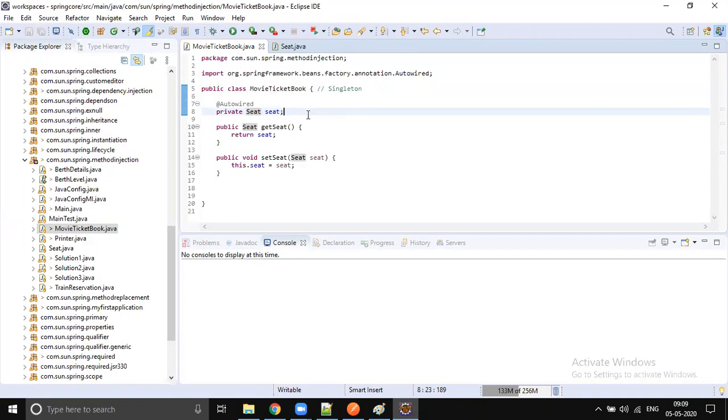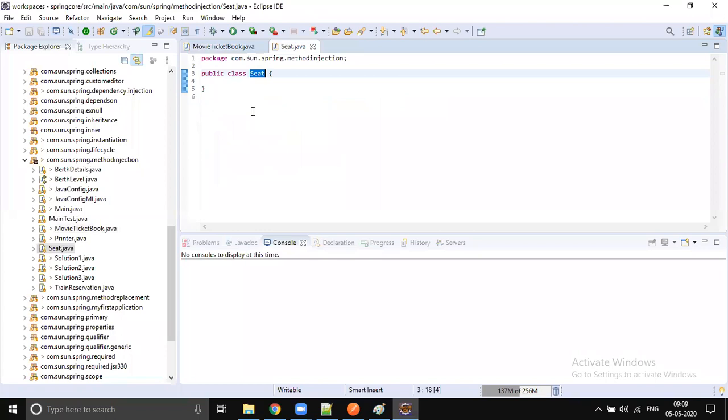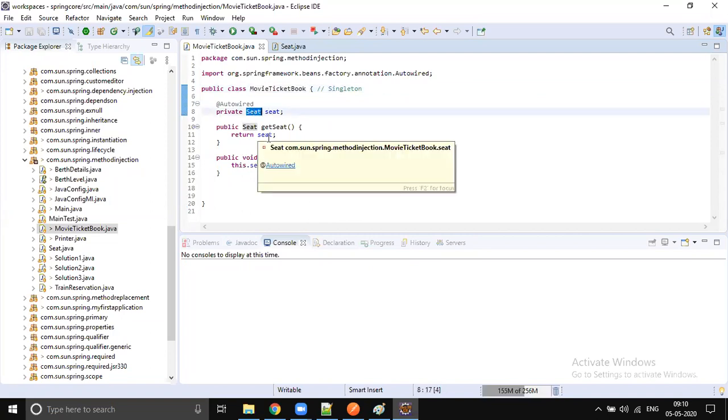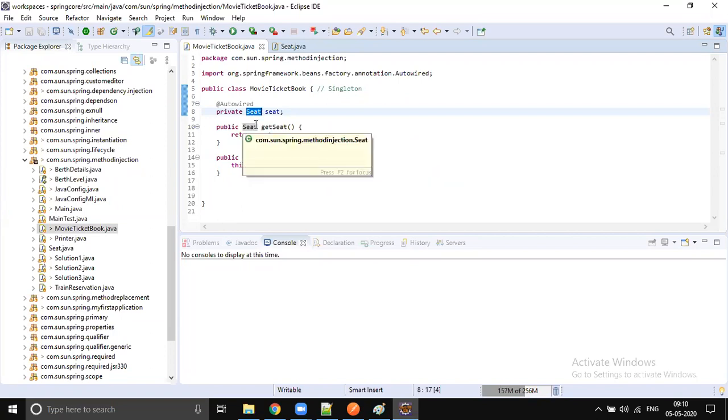So what do we have to do here? This movie ticket book can be singleton, but the seat has to be prototype. Both classes I will try to create by using Java configuration, but while creating them I will make sure this one is singleton. One class is enough to process my requests, but for every request, every customer, we need to allocate a new seat.